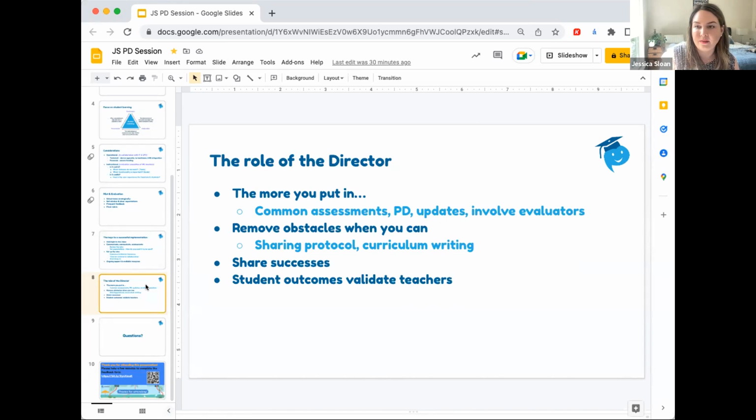So when they're going around and doing learning walks in classrooms, they are equipped with some background information and they can ask your teachers. But I really think the investment is key here. Secondly, remove the obstacles when you can, to create things like a sharing protocol.